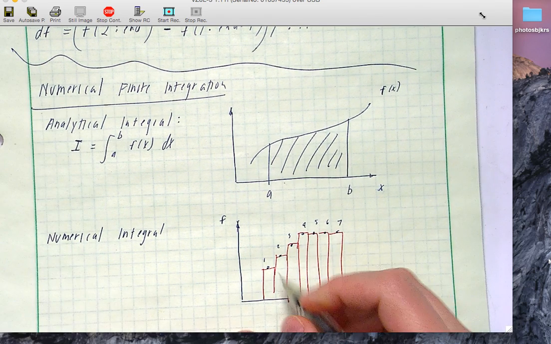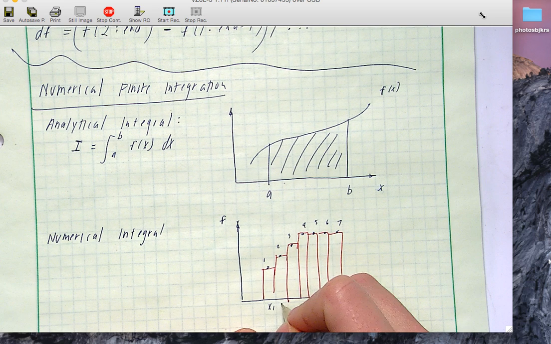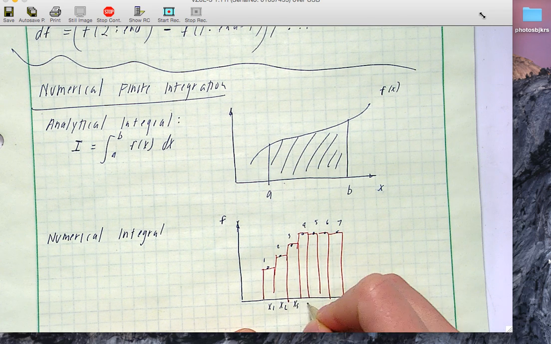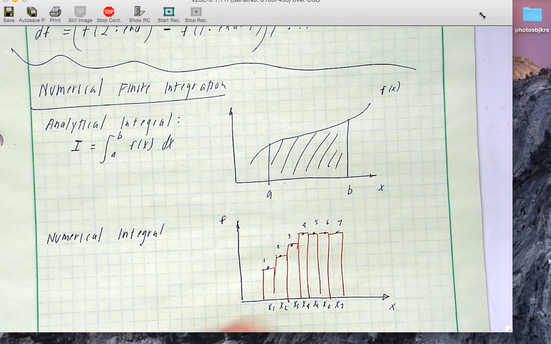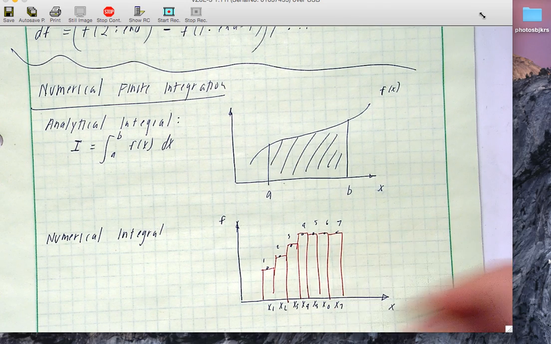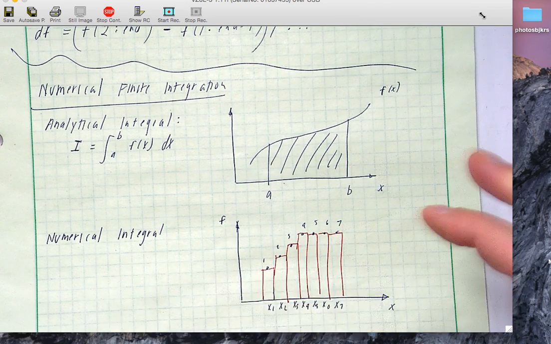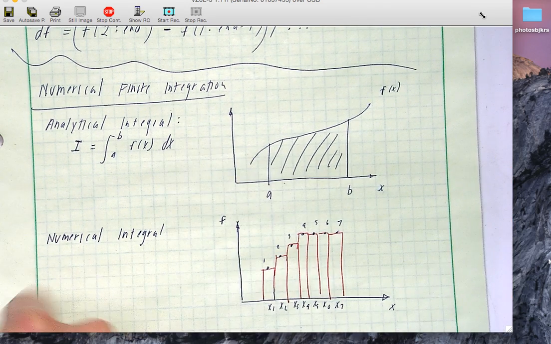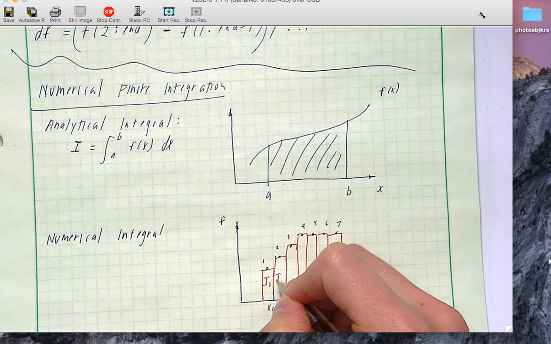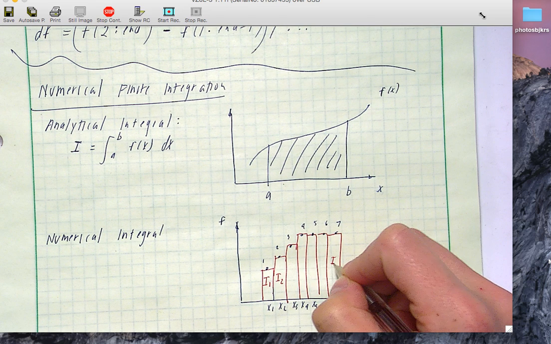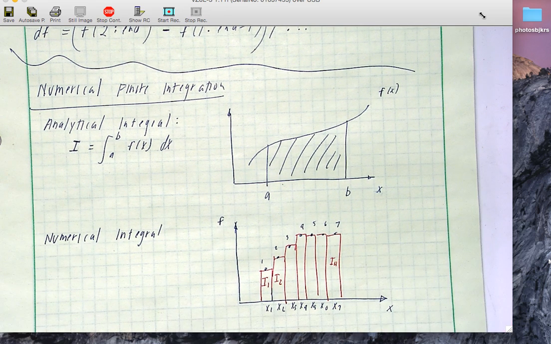Okay, so you have an x location associated with each of these points as well. If you wanted to approximate this full integral, each of these rectangles would first need to be calculated, the area, and then they would have to be summed up.